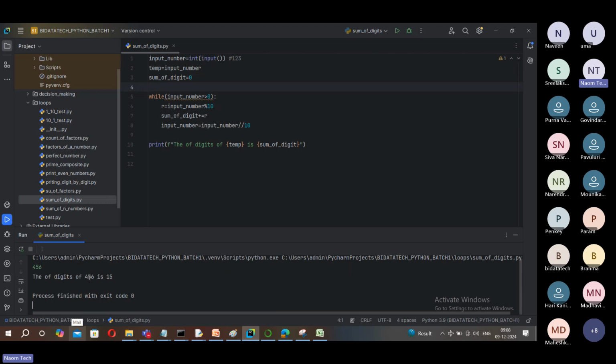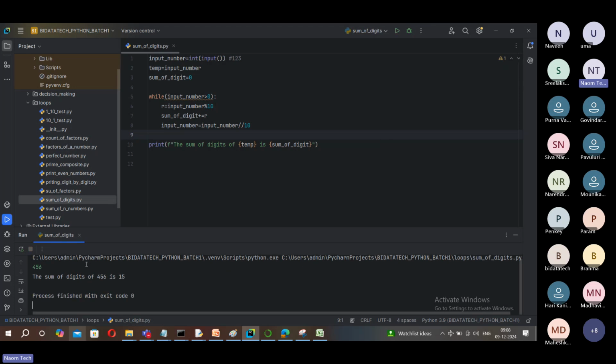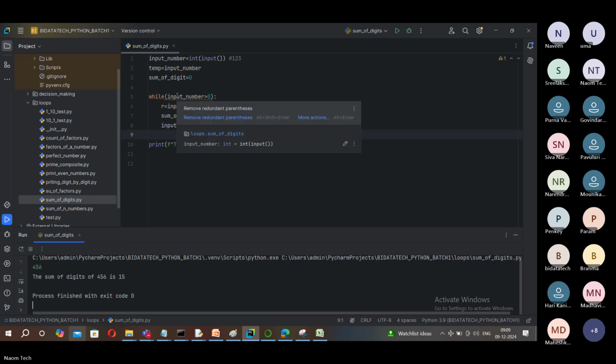This time you can see the sum of digits of 456 is 15 here. Right click and run this, friends. See here, 456 and then enter. Perfect, right? 4 plus 5 plus 6 is 15 without any doubt. And this is the importance of temp in this kind of scenario. If you want to preserve that actual value, because by the time the loop iterates, input number becomes 0. That is very clear. It is evident from this discussion and tracing.